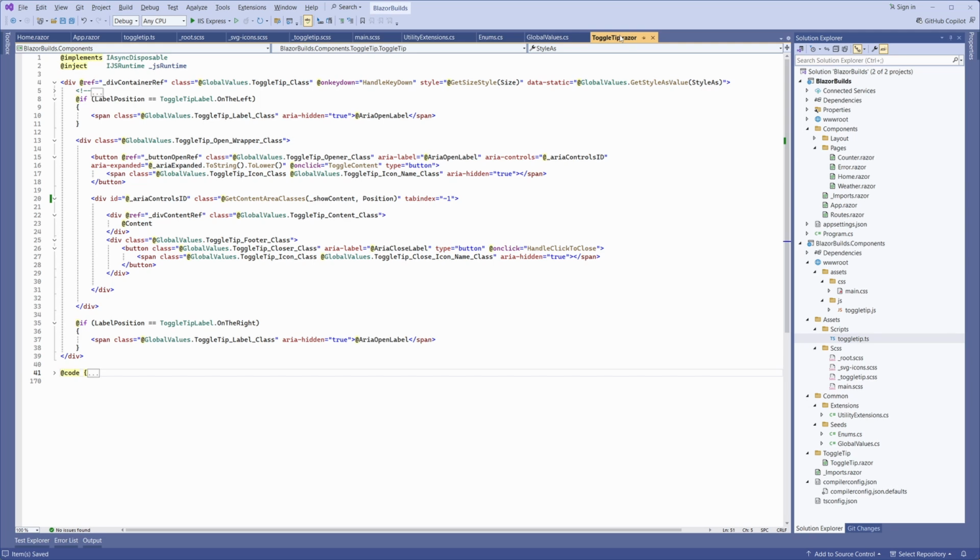Again, we use the ARIA label for its accessible name and use the ARIA hidden attribute to hide the icon from screen readers. Some may wonder about the accessibility of the close button for users of voice-activated software, and that's a good point. My rationale for the close button was to indicate to screen reader users that they were at the end of the content. Users of voice-activated software can just say the name of the button that expands and collapses the toggle tip, for example, about emails, the first toggle tip in the demo.